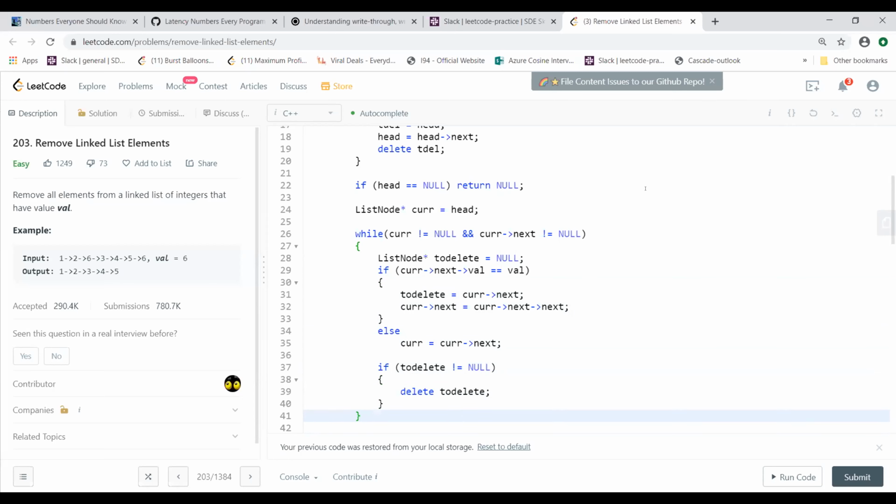Hope this is clear. Any questions on this? It is a simple problem. Yes, looks clear to me. Okay.